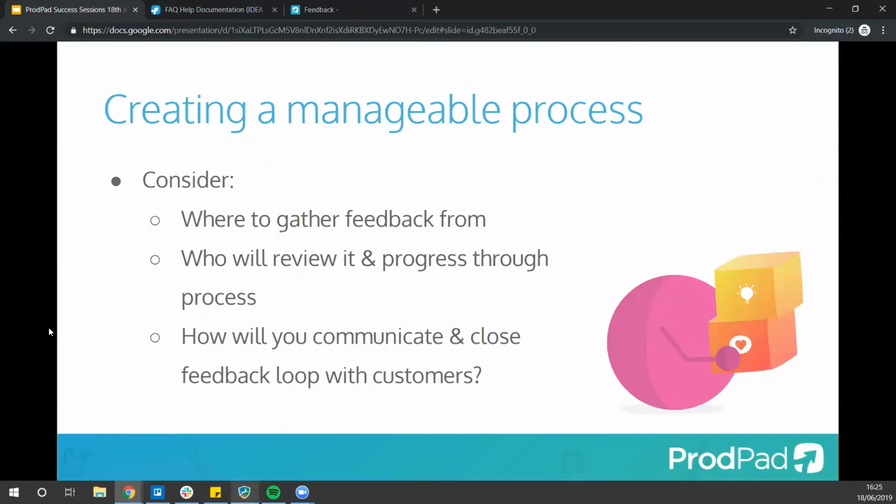A couple of things that you may want to consider as you're building a manageable process is, of course, where you're gathering the feedback from. And my advice always is do not limit yourself in any way. You shouldn't just worry about gathering feedback in one particular way. So what we do here is, of course, we have social, we have our portal, we have support, we have Intercom, we have emails, we have calls. So don't try to funnel people into a single place, because that's just going to result in your users not wanting to give you feedback in the first place.